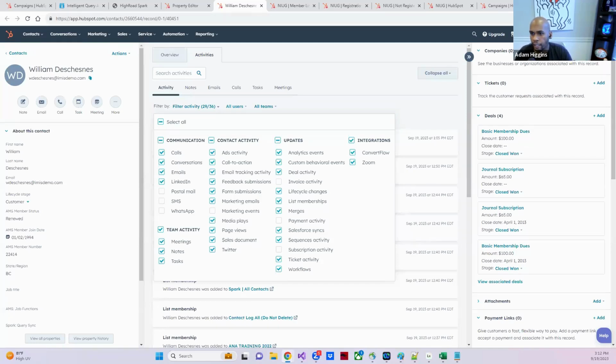And then beyond that, we have all of the things that are happening from a member perspective, all of the activity that's coming over from iMIS, their dues, their subscriptions, event registrations. And so this gives you a big picture view of what William is doing from a membership perspective, but also from a perspective of what they're doing on all of your digital properties, right? And so from there, you can start to create lists and segments based on all this data that we have.